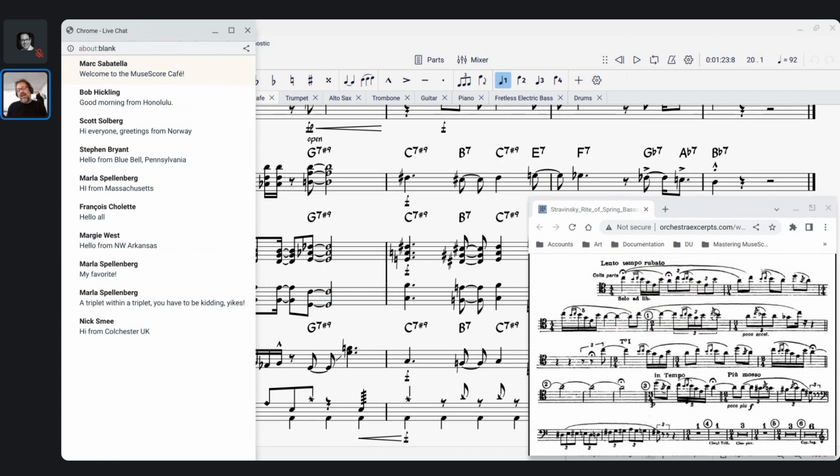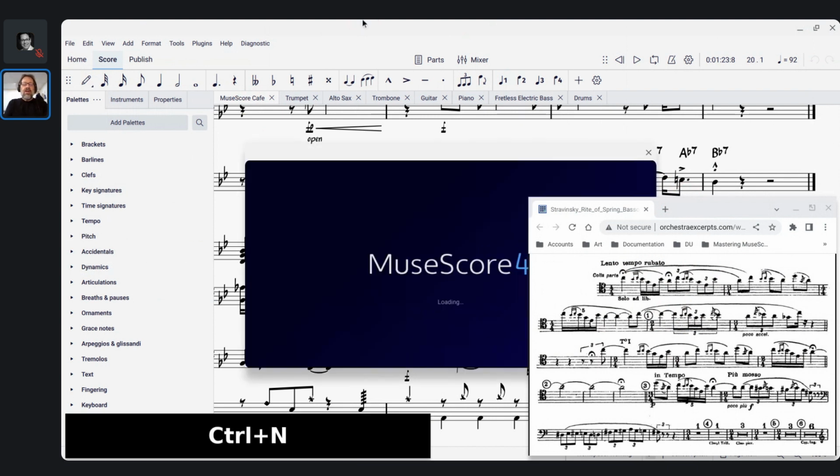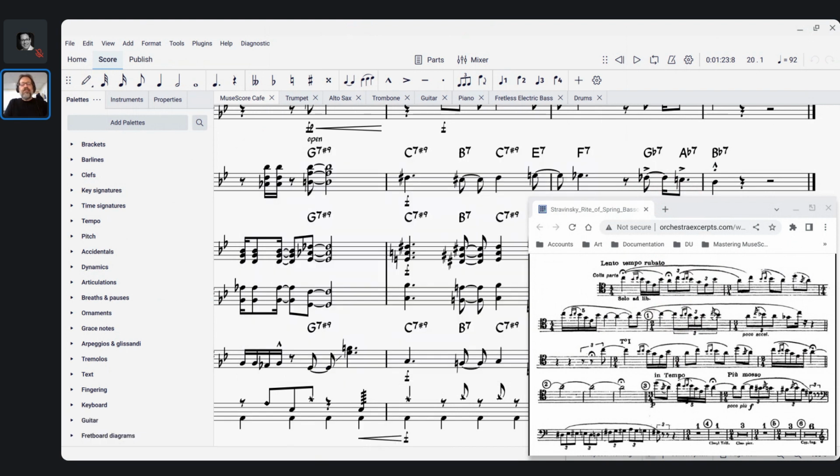So what I'm going to do, now that I have that window floating here, I'm going to go ahead and create a new score. And I'm going to do it by creating an orchestra score and then going to the bassoon part. Lots of ways I could do it, but why not? Let's pretend I'm eventually going to enter the whole piece. So in MuseScore, I'm going to hit Control-N to create a new score.